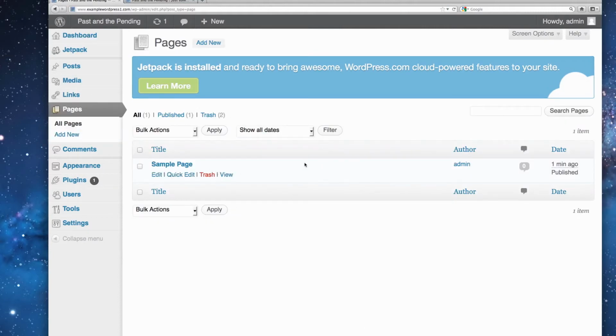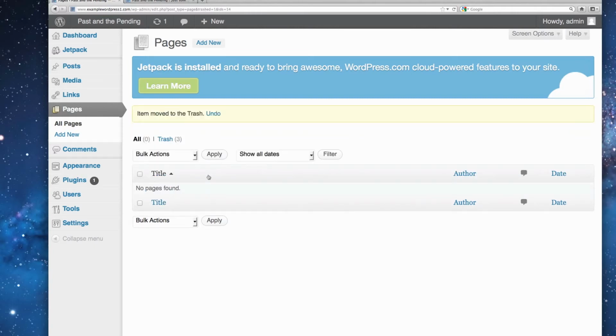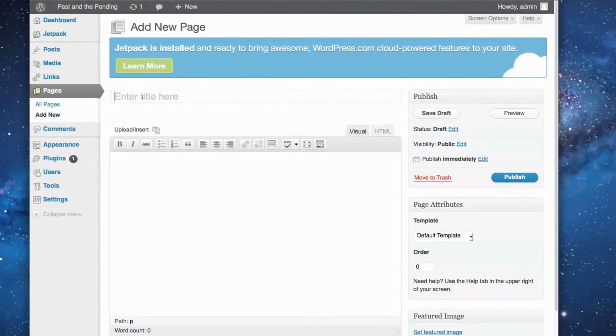Here's where you can see all the pages you've made already. They have a sample page there that we really don't need anymore, so I'm just going to throw that away, click Trash. But we are going to add a new one. So click Add New on the left-hand side, and it's going to ask you to call it something. For our purposes, we're going to call it an About page. So I'll just type in About.